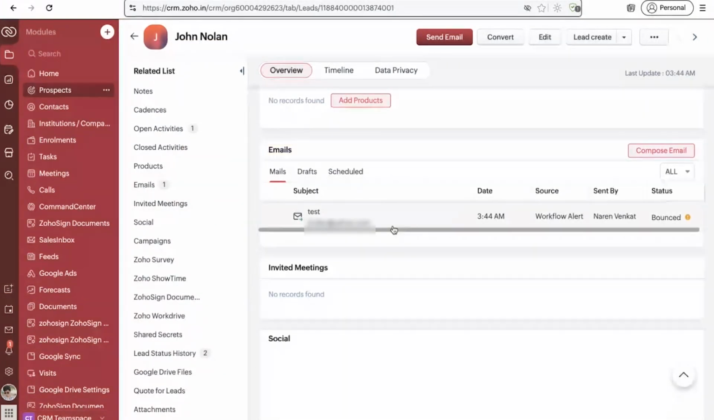If you are going to send email from your Gmail account or Outlook account, which you have connected, those can also be seen here. So it is not needed for you to send email only from CRM. You can send it from your email box as well, but that will be synced automatically into Zoho CRM.